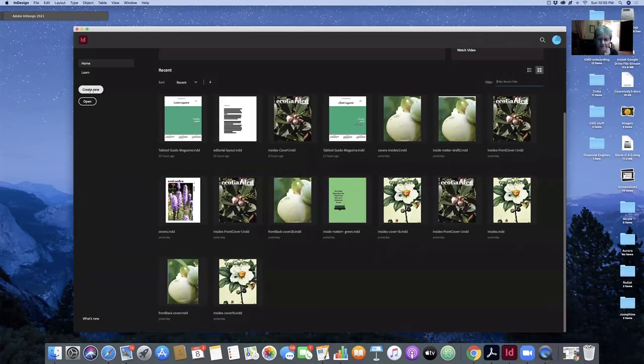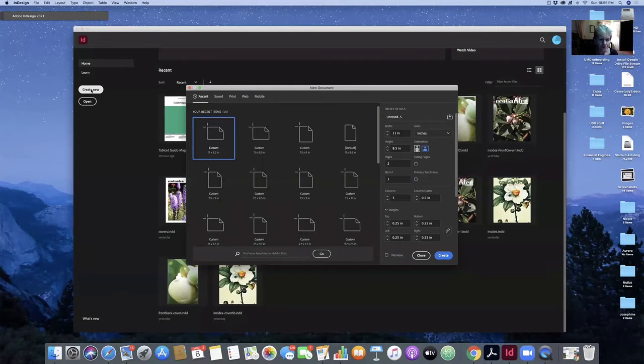And we'll go to create new. We'll use the custom size, custom document, 8.5 by 11, but because we are using the horizontal position, it's 11 by 8.5. We'll have 2 pages, uncheck facing pages, and set it to 3 columns with a 0.5 gutter.